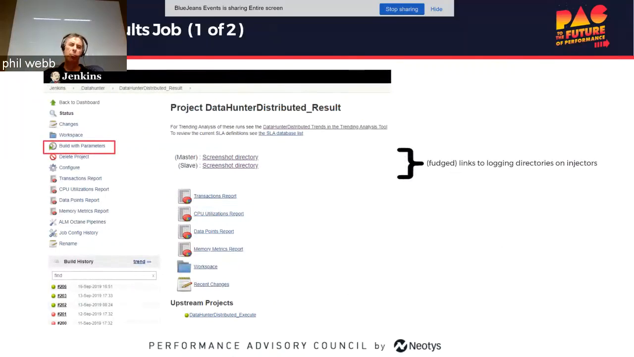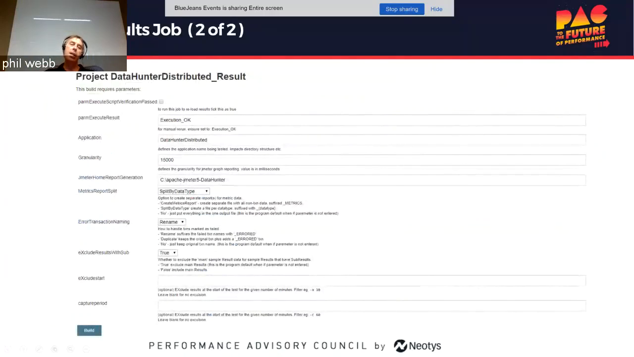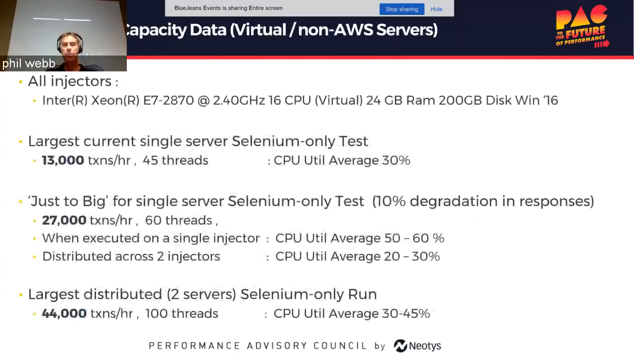Distributed results are pretty well already shown. Probably the only other thing of interest is we put in this little IIS web service so that we can go directly into the injectors and see our screenshot directories and our logging. It just makes it a little bit easier. And again, just an example of how we've parameterized our Jenkins jobs. It might seem like a little thing, but when we did this, it gave us consistency and made life so much easier for us.